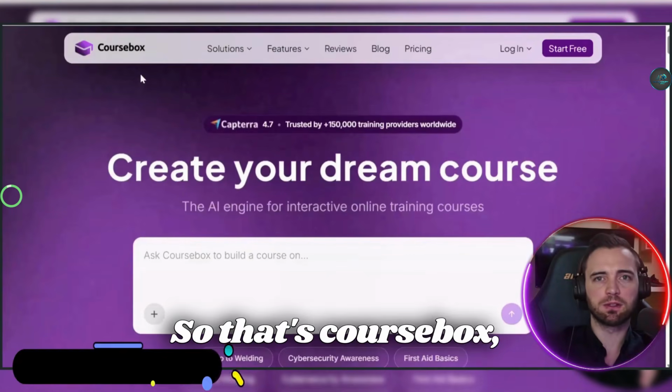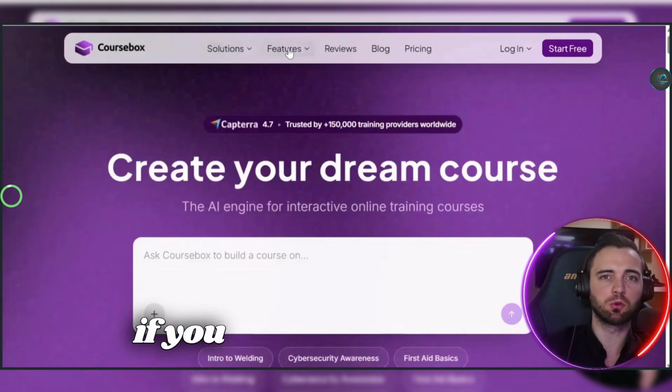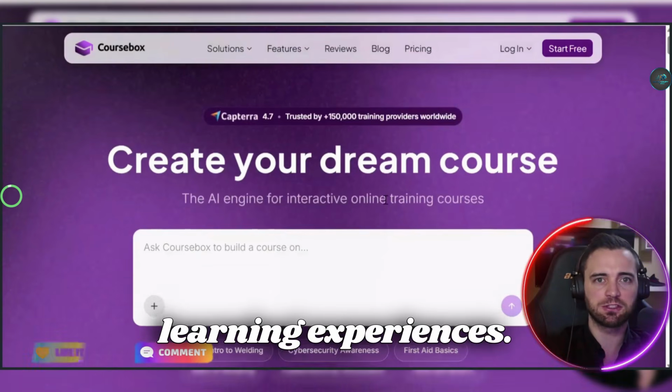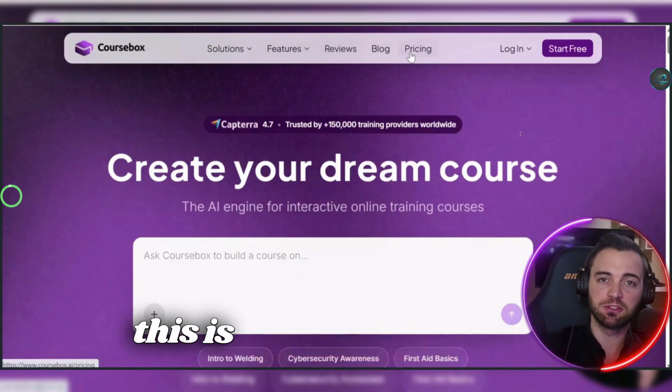So that's CourseBox. Definitely something you should check out if you're a creator or if you work in education. It's also handy for team learning experiences. So if you've got HR departments that need to train employees, this is a great option too.